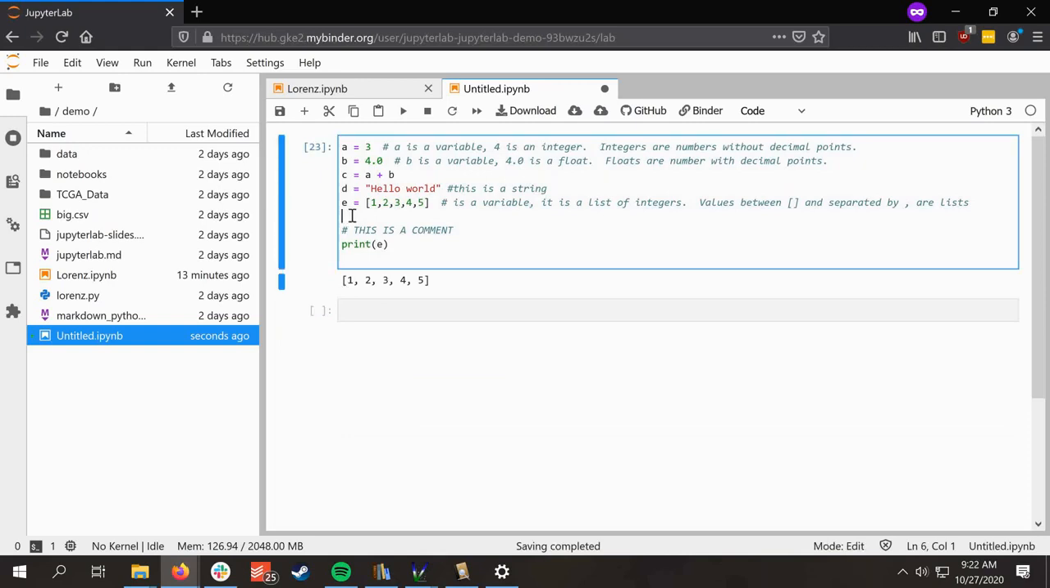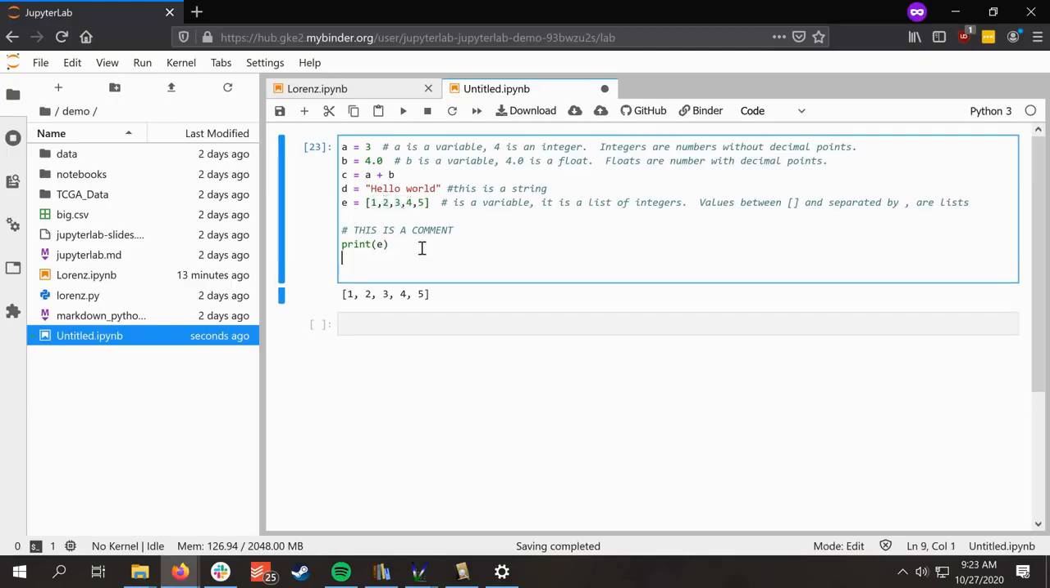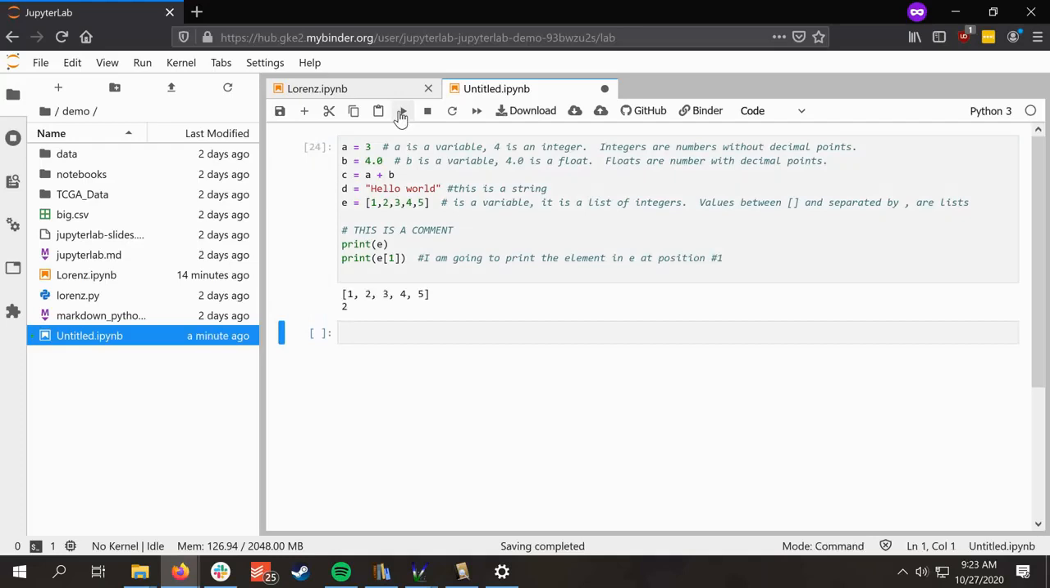Now, the interesting thing about lists is that I can refer to them by their index. So you can see I have 5 values. Let's say I just wanted to print one value of this. How about print E? I use square brackets to indicate what value or what index I want to print. So this means I am going to print the element in E at position number 1. And I will say print, and the answer is 2.